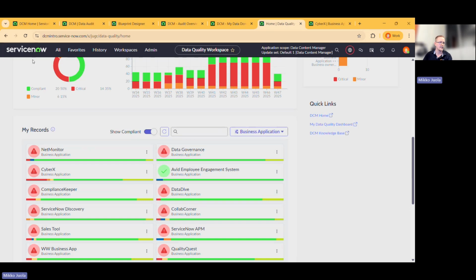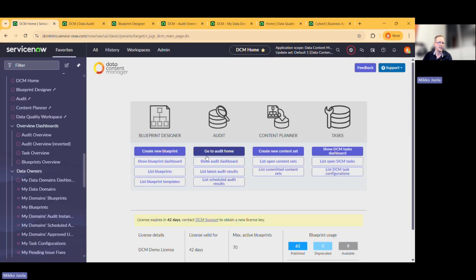And with that, we are pretty much at the end of the demo. Do we have any questions from the audience at this point? Nothing specific, something about the CSDM5.